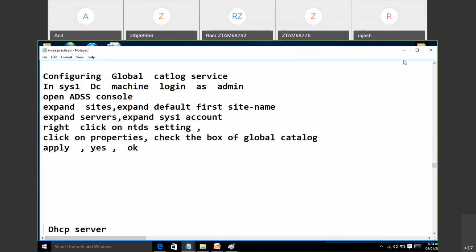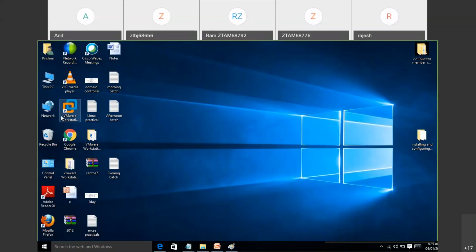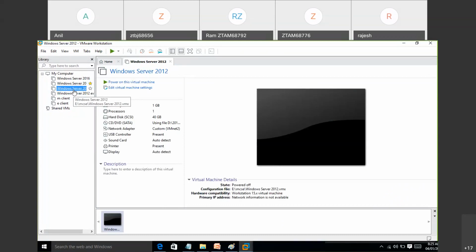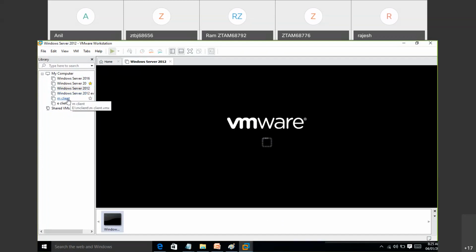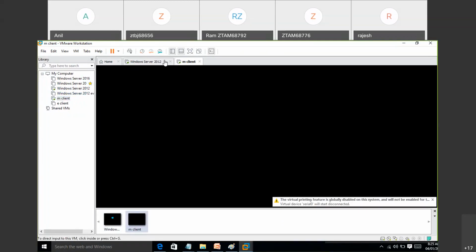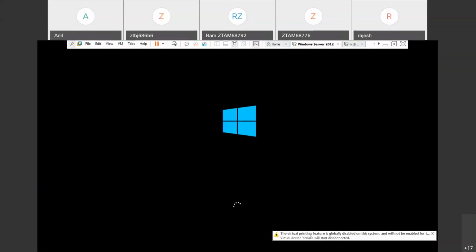So let me open one of the machines here. My machine is already a DC, so by default it will be configured. But if it is not configured, I'll show you how we can configure it. So one machine is enough for this particular practical.